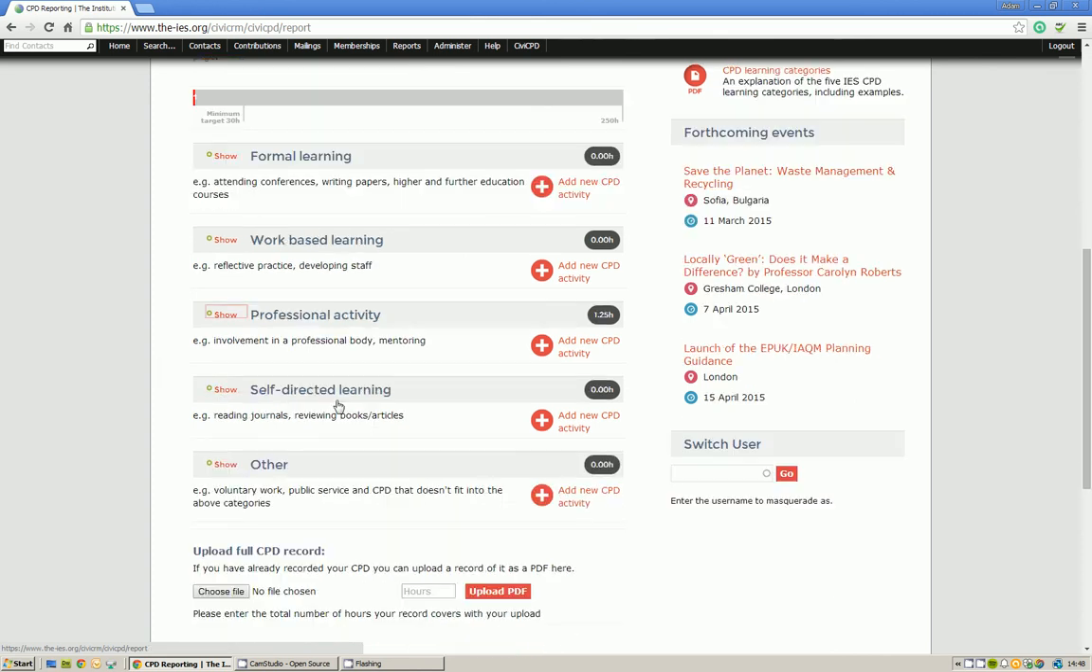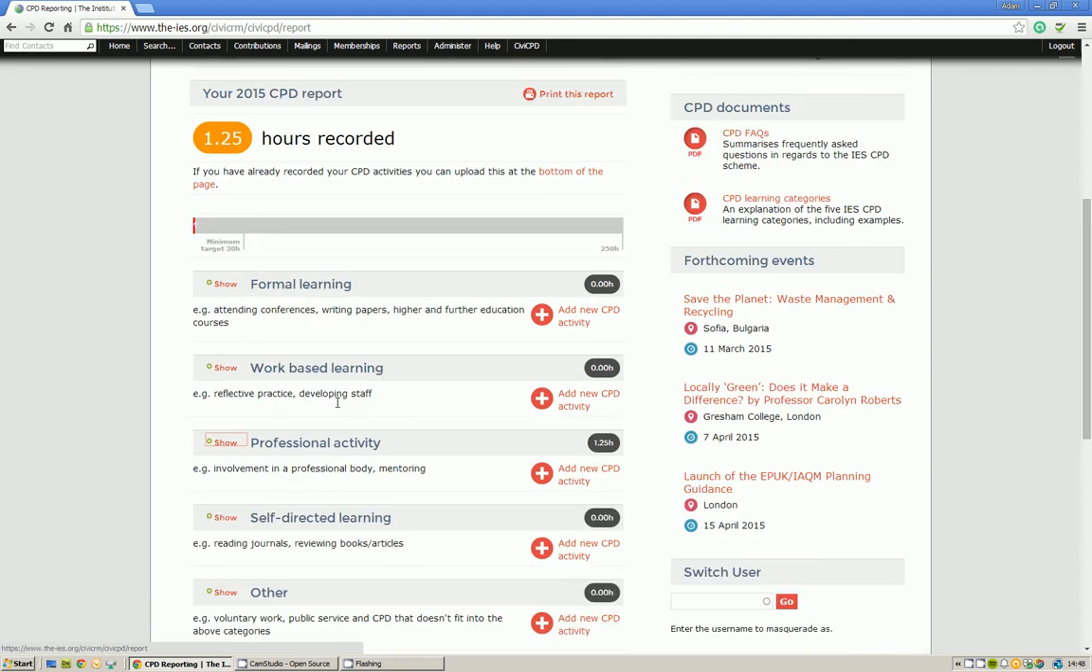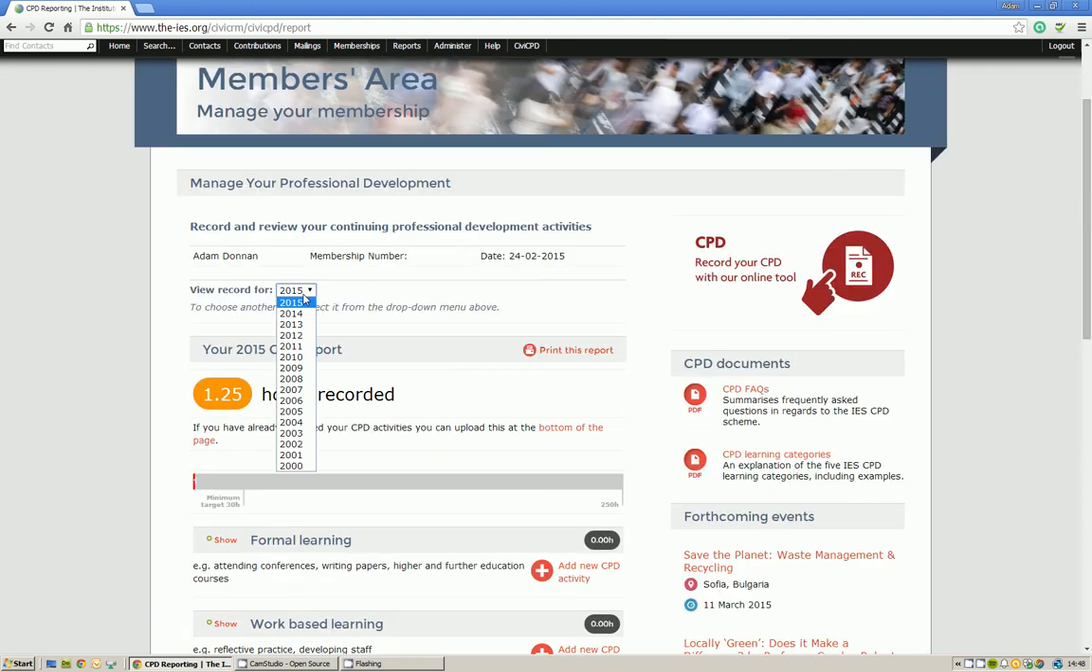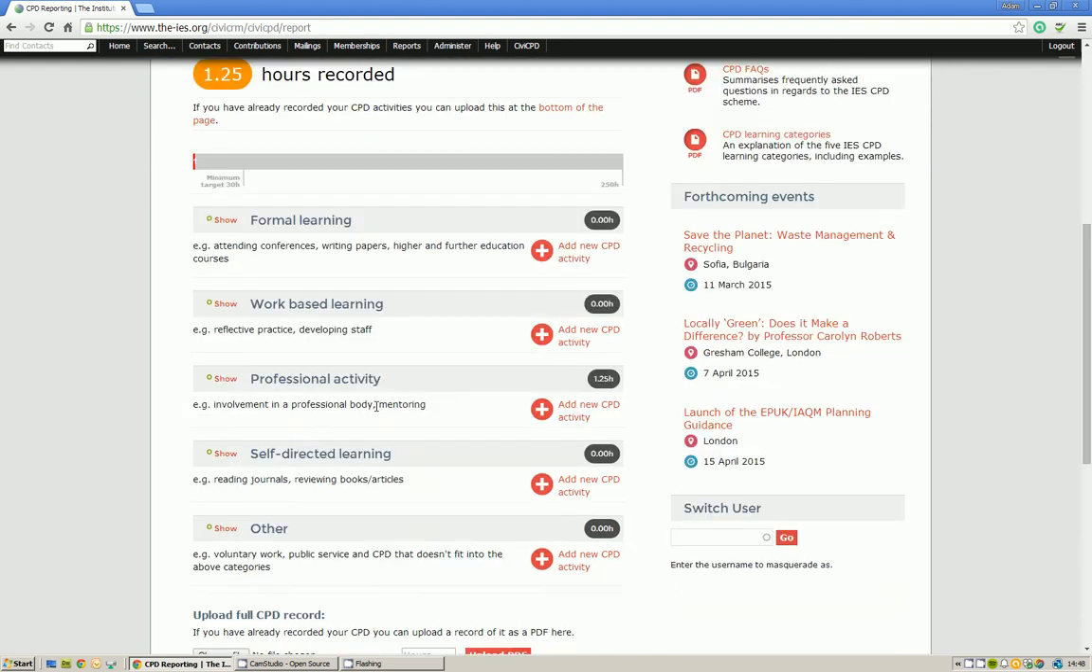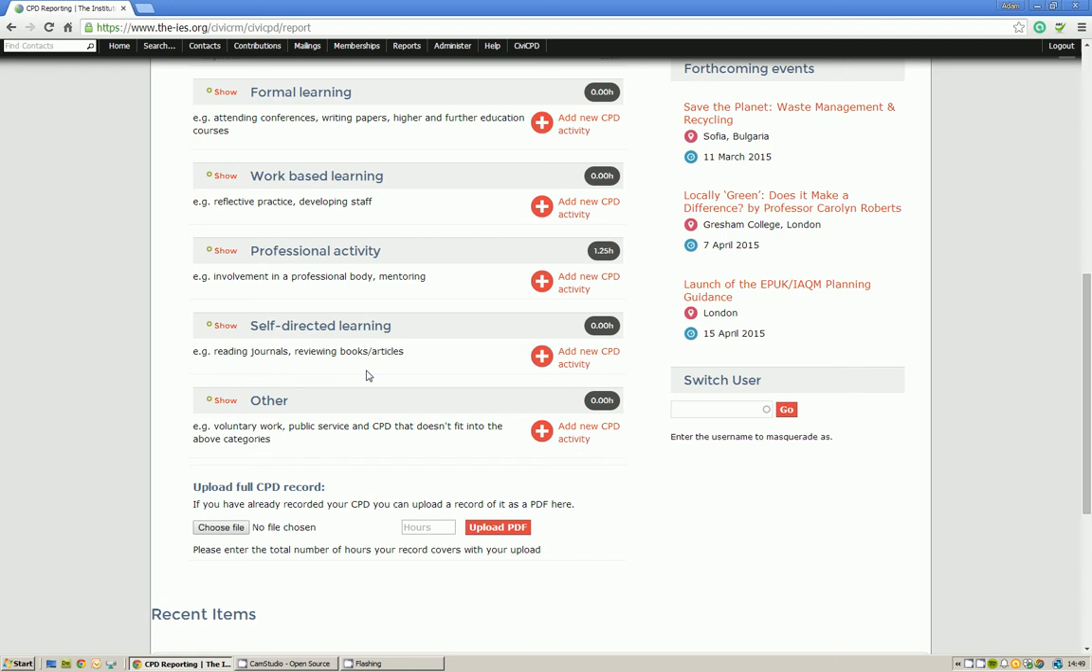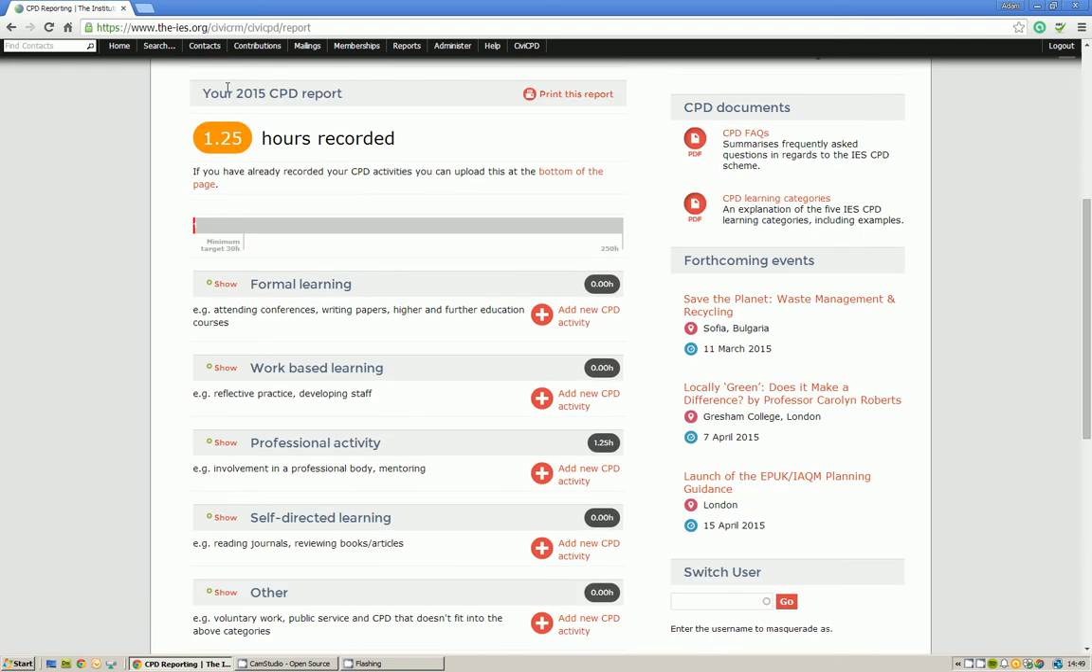Please note that if you're looking at the 2015 page and record an activity that falls into a previous year, the activity will be recorded on that year's page, not 2015. The system adds up the hours under each of the categories and provides a running total at the top of the page. There is also a target bar that records your progress towards the minimum 30-hour target. The bar turns from red to green when this is achieved.